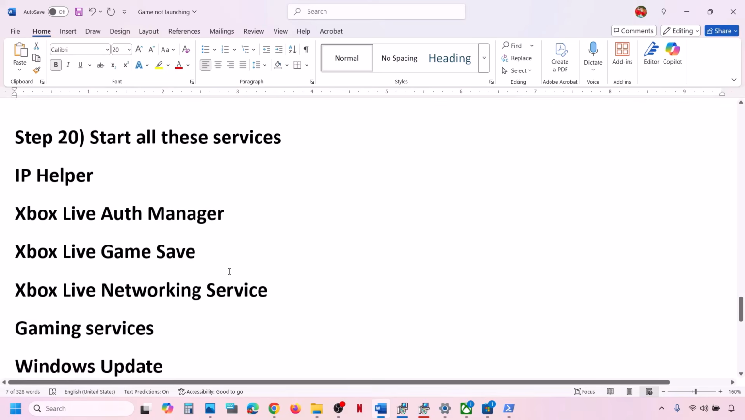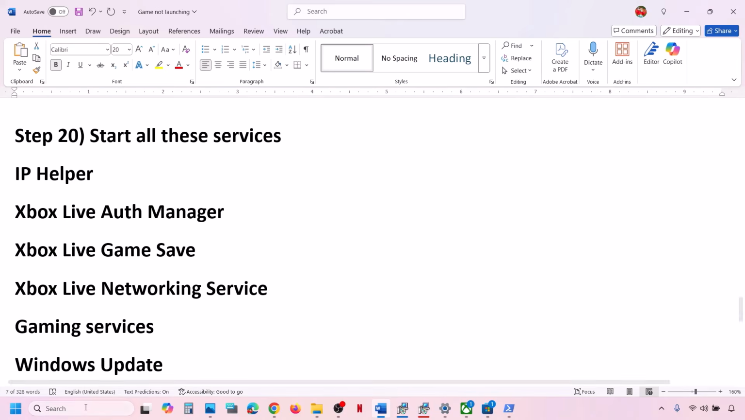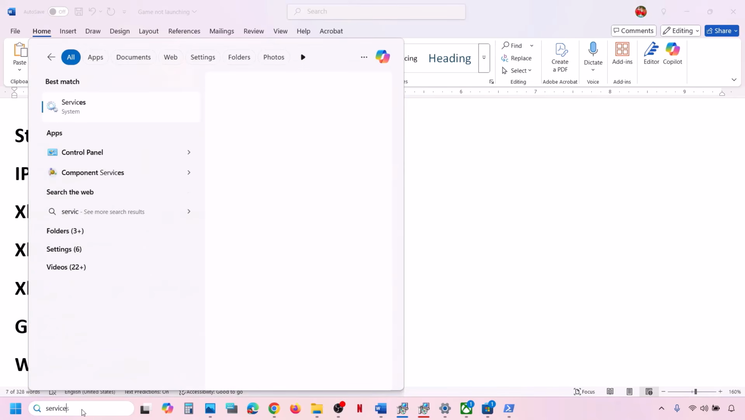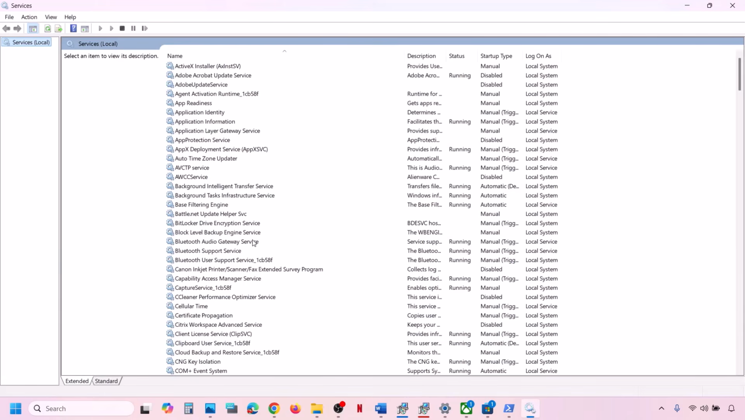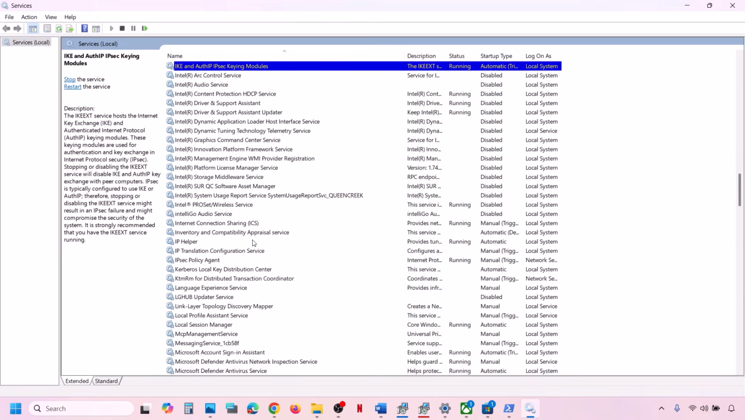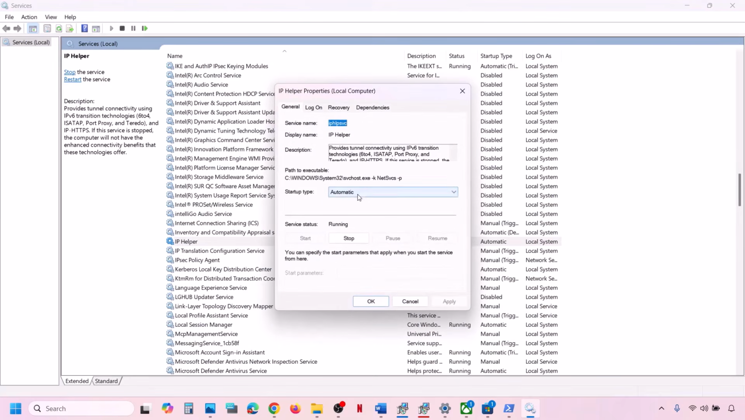Next step is to start all these services. So for this, you can type in services in Windows search box and then click on services, and then find IP helper in the list. Make a double click on IP helper, set this to automatic, click on apply, and then click on start if highlighted, and then click on OK.